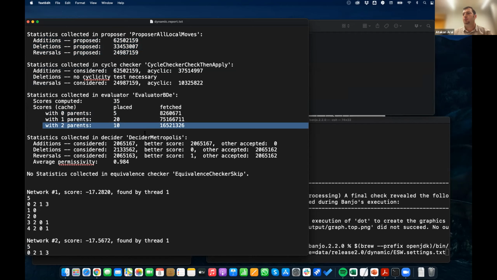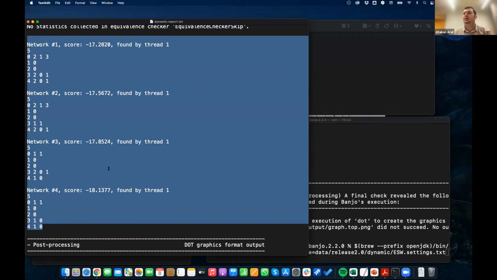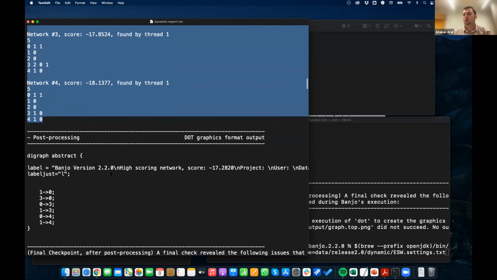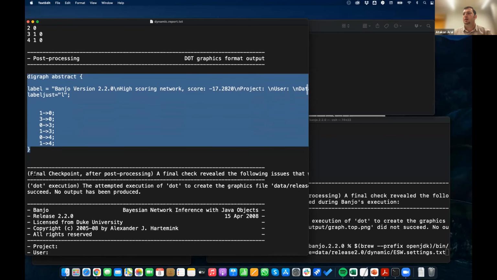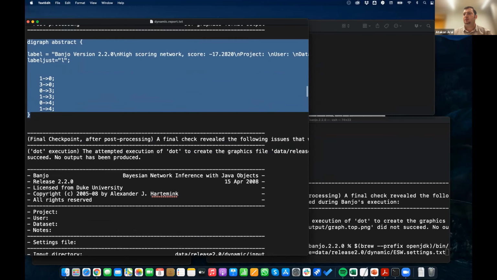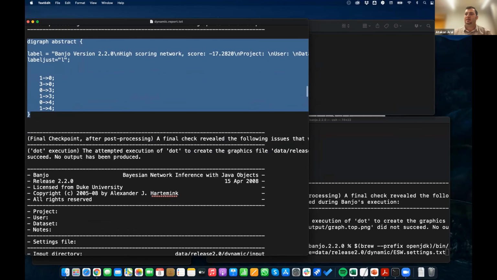There is also post-processing. In the post-processing, you can tell it to find a consensus graph of these 4 graphs. So it combines them in a way that represents a combined fused network. And this is the best network, network number 1 in GraphViz format for visualization. And final checkpoints, and that's it. This is the end of the report. Here starts the next report, and we run, I think, at least 4 times, so we will have 4 reports here.